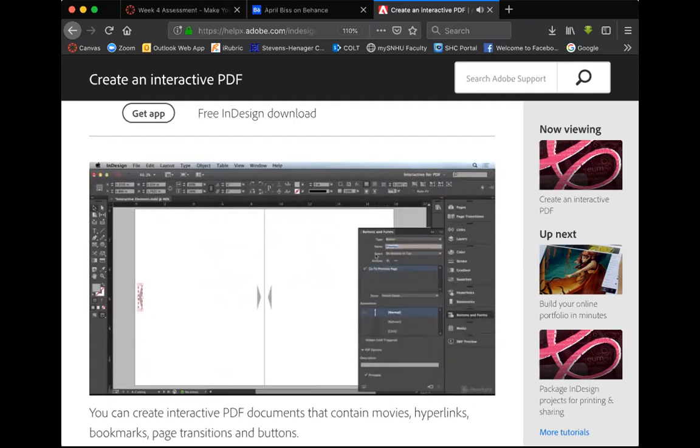Now, you can also change the event. Right now, the event is on release or tap. You can change it to on click, on rollover, on roll off, and then you have on focus and on blur, and that's specific to the PDF format. But I'm going to leave mine set to on release or tap.